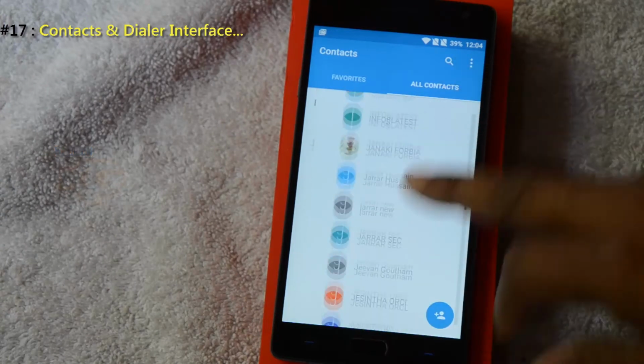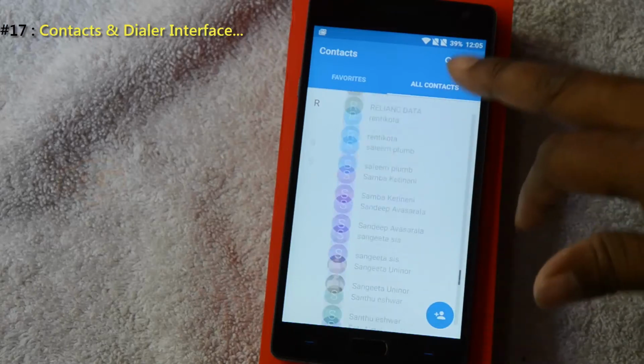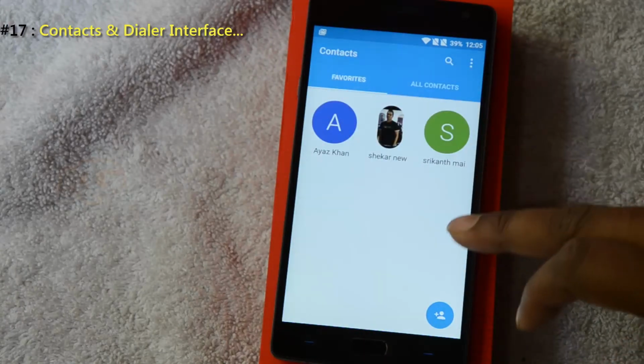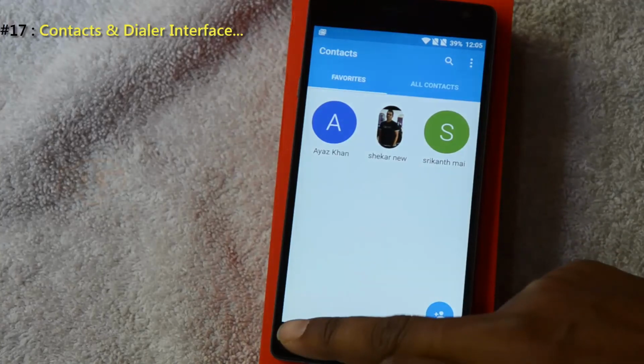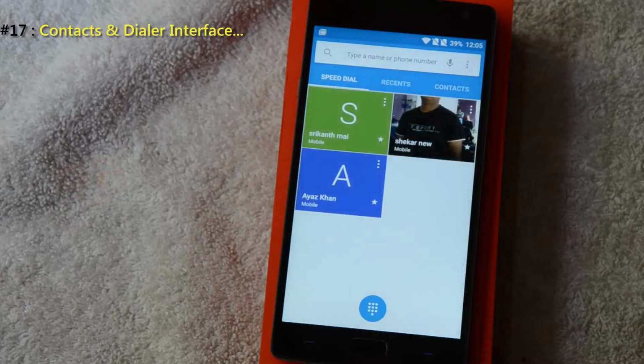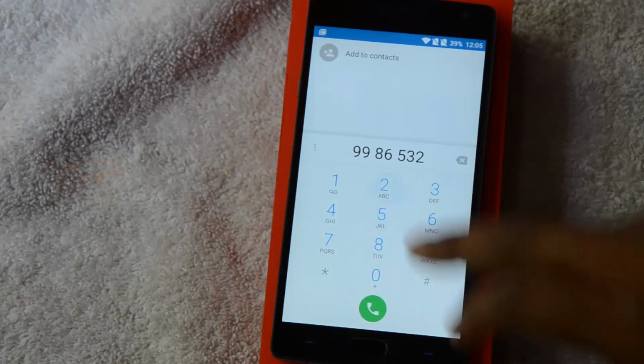You can even use that bottom bar so that you can scroll it up and down. The numbers, names and everything is properly mentioned. You can also see how smoothly it is scrolling up and down. So getting back and going to that phone dialer, you can also go with your customs like the Truecaller, which I'm going to show in future.